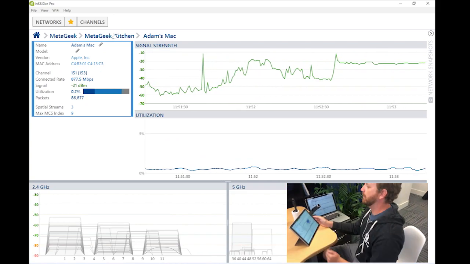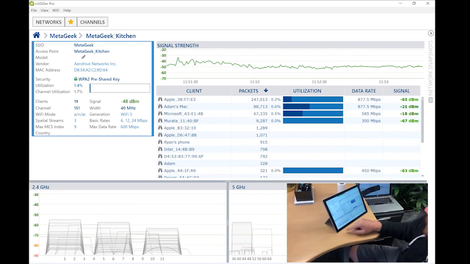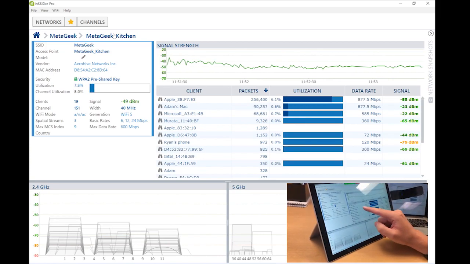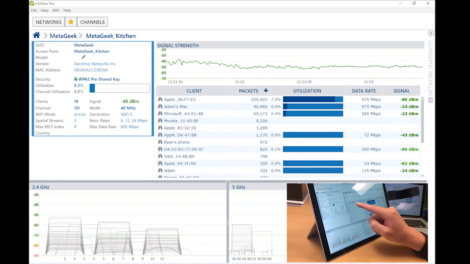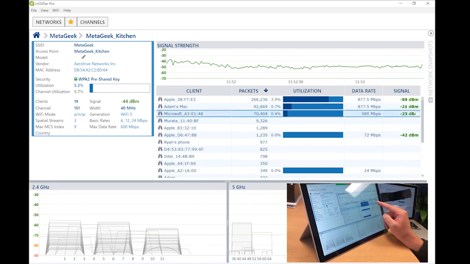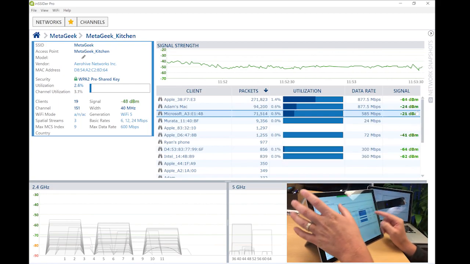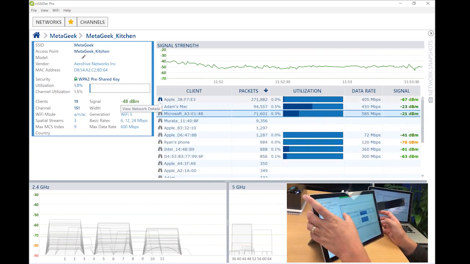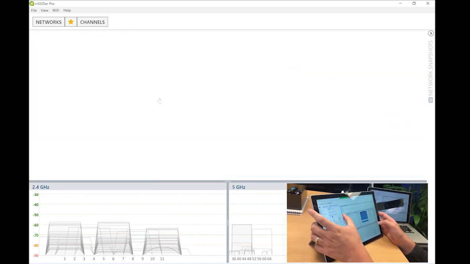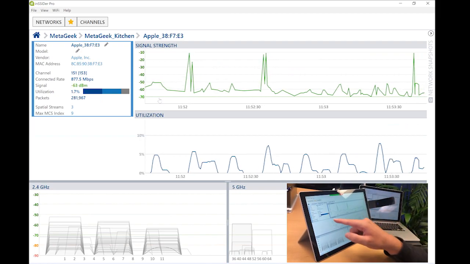So let's go back to MetaGeek Kitchen and let's see what else is talking. So there's my Mac, and I'm very much gonna assume that this Microsoft one is just the Surface that I'm working with. So I'm gonna ignore that one for now. And I'm still gonna assume that this Apple, maybe not. Maybe that is the one that's talking. Okay, with the Netflix on, let's see. So I'm gonna drill down into that Apple. Let's see here, and it's at negative 64.